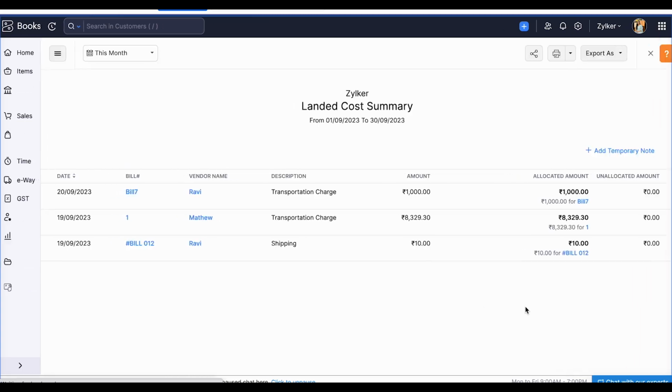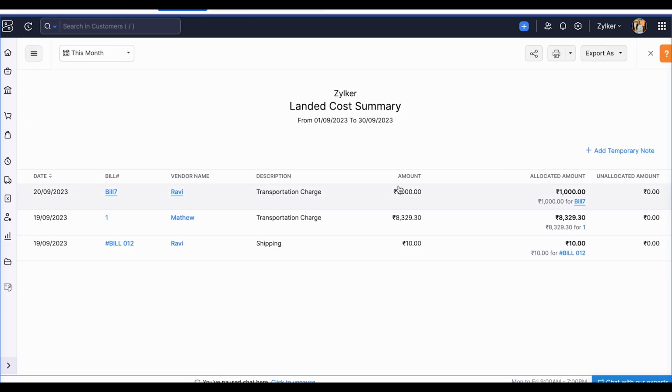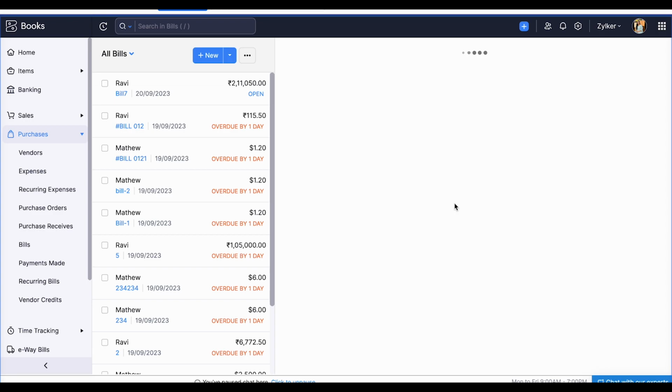The landed cost summary report helps you to track all these details. It will tell you for which bills landed cost has been created, and the allocated amount is the amount which you have entered as landed cost. And if you have already allocated it to any of the bills, it will come under allocated amount. If it is yet to be allocated, it will come as unallocated amount. You can view all the details here. The bill to which the amount is allocated is also displayed here. You can just click on this bill to view the same.